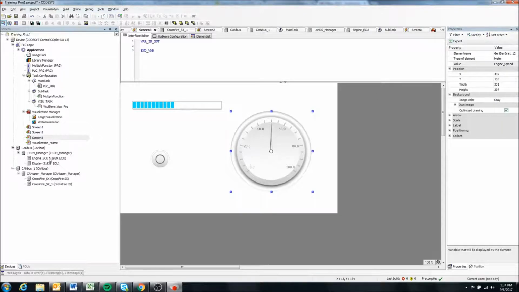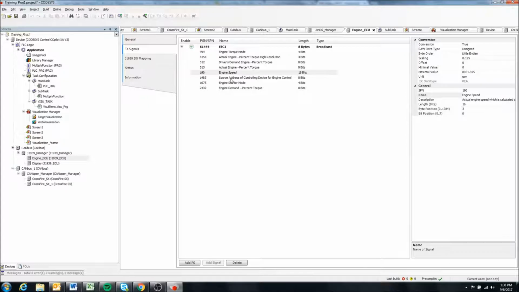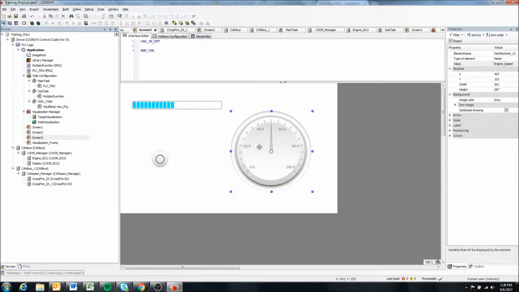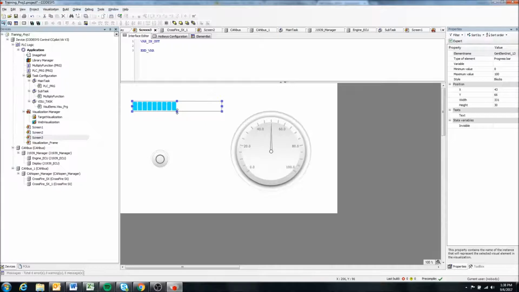So I won't go over how to set up CAN here because that was done in another video, but I will just show. If I go to my engine ECU, we can see I'm receiving one message from my engine controller, the EEC1 message, and in that is engine speed, which I'm then linking to my gauge here. So this gauge will now show engine speed as it comes in. Okay, so we can do that for all of our widgets here.